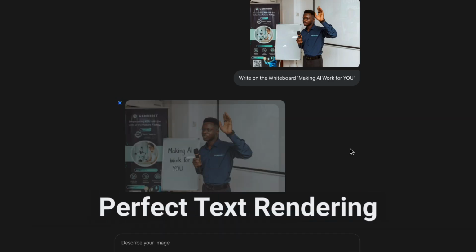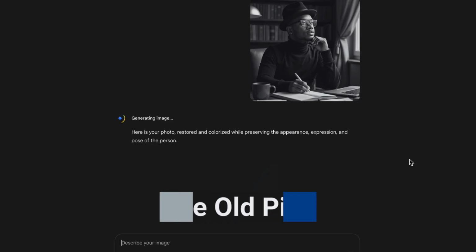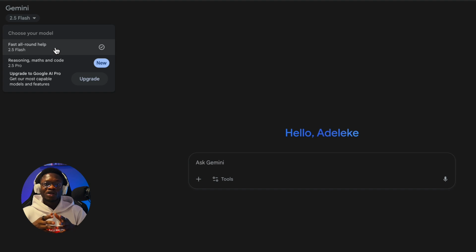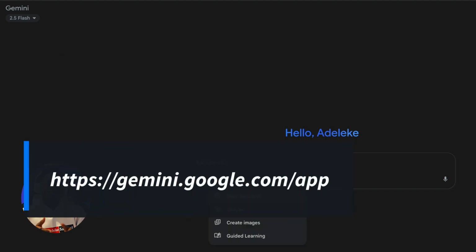It renders text perfectly well. And the interesting thing is, you can use it to restore and colorize your old photos as well. The model is currently available on various platforms, but I've had success using it on the Gemini app.